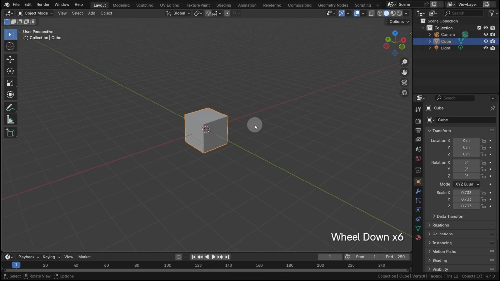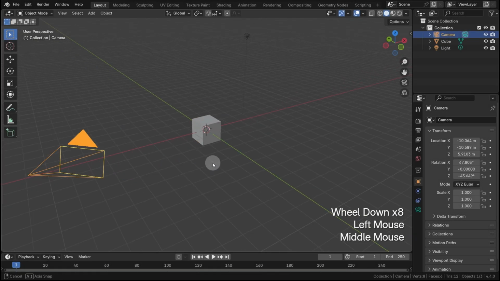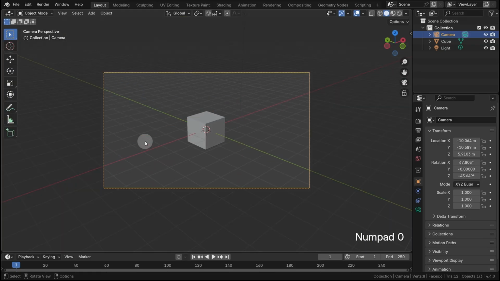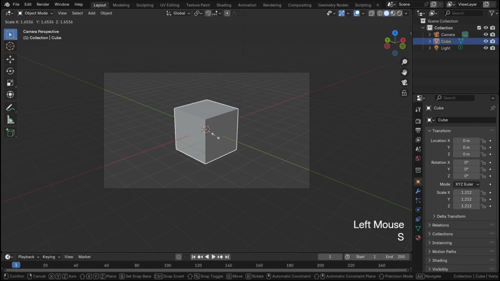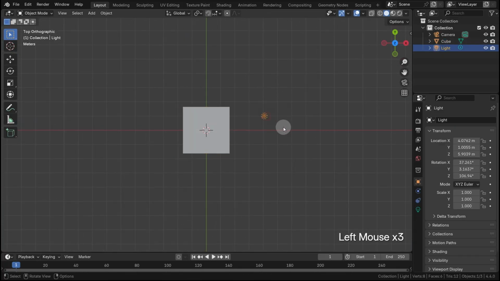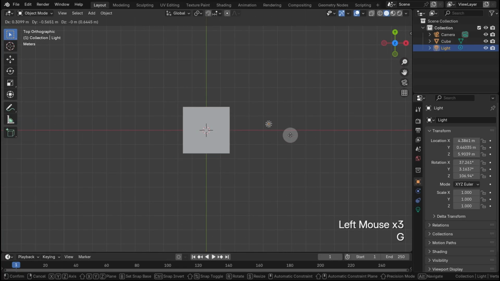So let me zoom out a little bit, select this camera. This is going to be the viewing thing. Numpad 0 to view what is going to be rendered. Select this cube, a little bit of scale over here and go to Z axis. Click on the Z axis, select this light, G, and bring it somewhere over here.